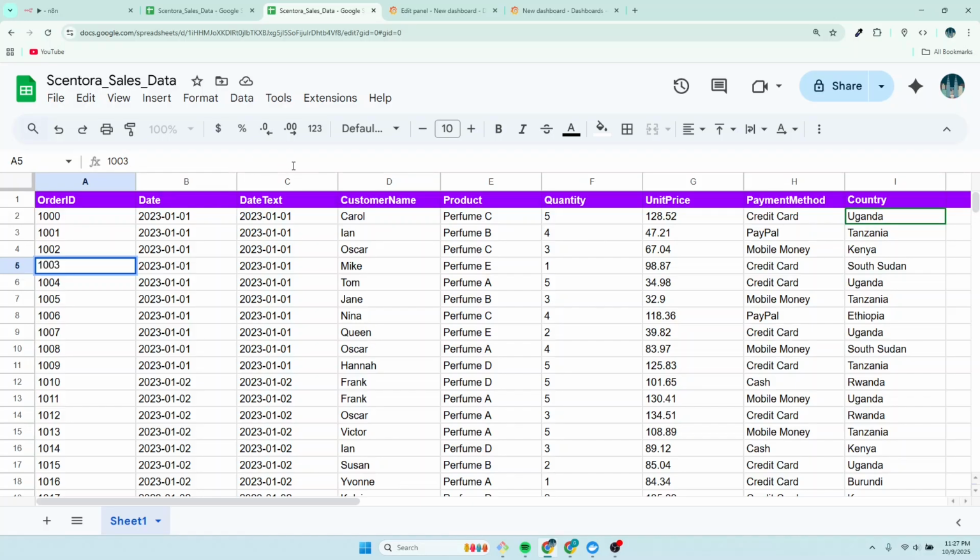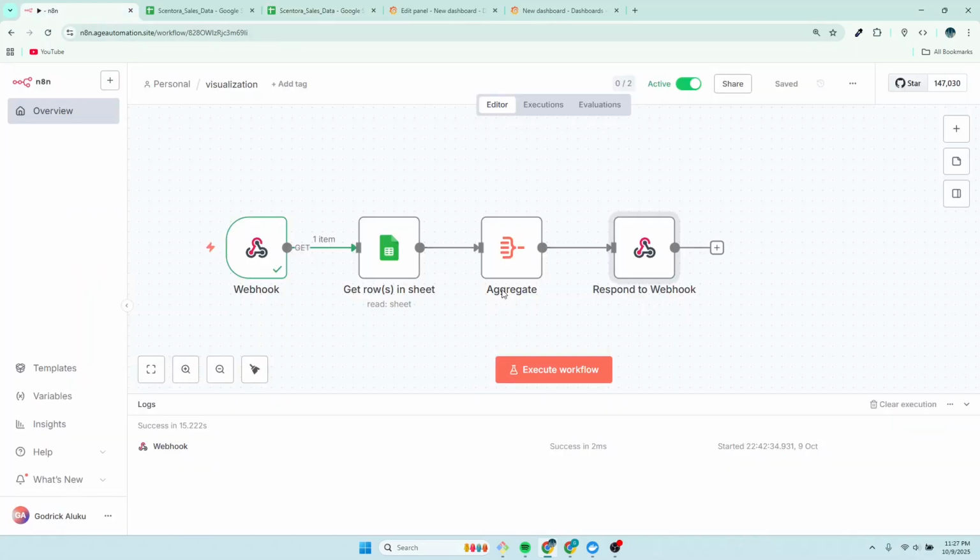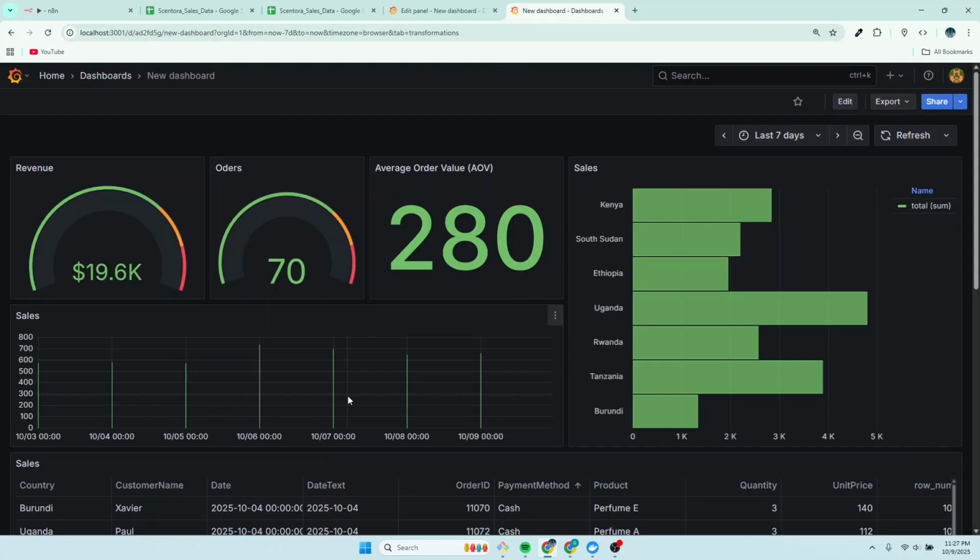Then I have a simple n8n workflow that is doing that. So we have a webhook, which is listening to the request from Grafana. And this webhook proceeds to fetch the data from Google Sheet. Then I do data transformation with the aggregate. Then I respond to the webhook because the webhook needs to get the data back to Grafana.